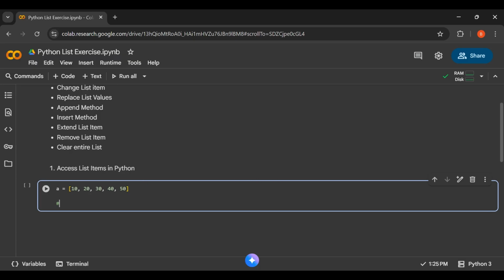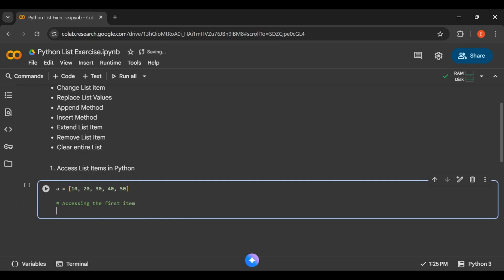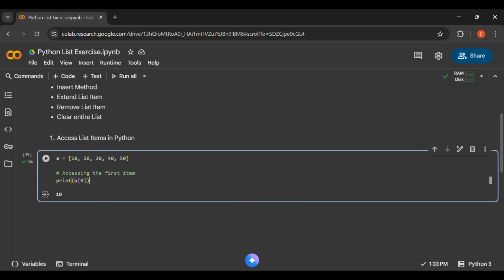And now let's say I want to access the first item. How will I do that? We will just write a print statement. Over here, if I pass the index 0 and run the code, you will see that we are able to access the first item. The list indexes start from 0, and it goes on like 10 is at the zeroth place, and then 1, 2, 3, 4, like that.